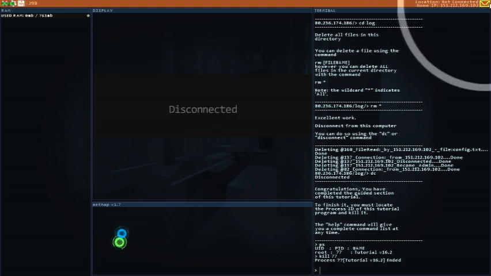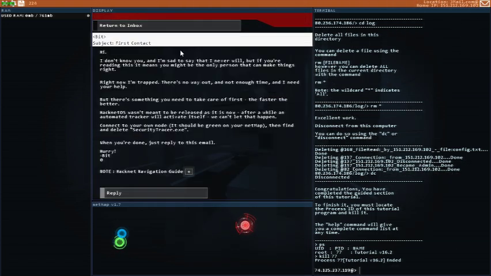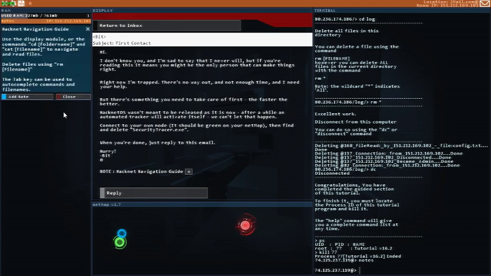Oh, we got an email. First contact. Hi, I don't know you and I'm sad to say that I never will, but if you're reading this it means you might be the only person that can make things right. Right now I'm trapped, there's no way out and not enough time and I need your help. But there's something you need to take care of first, the faster the better. Hacknet OS wasn't meant to be released as it is now. After a while, an automated tracker will activate itself. We can't let that happen. Connect to your own node, it should be green on your net map, then find and delete securitytracer.exe. When you're done, just reply to this email. Hurry. Bit.